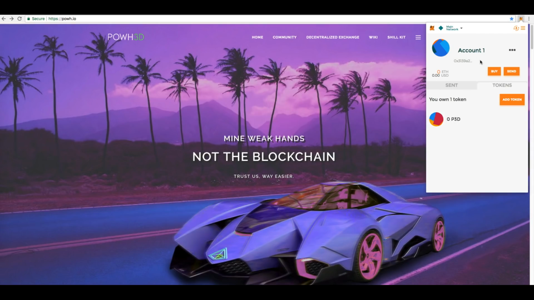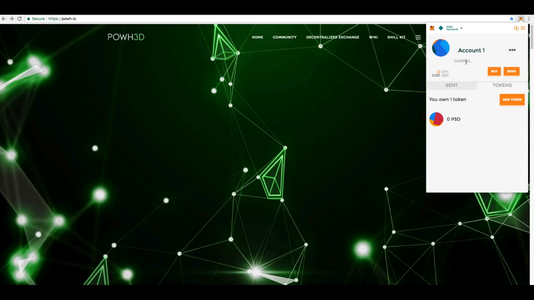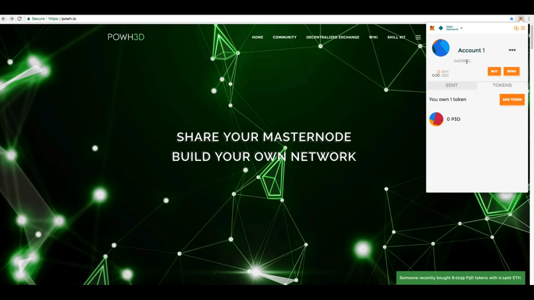So let's say we're ready to buy Ethereum for our MetaMask. We want to get some P3D tokens. And as you guys see, as I'm speaking, we're getting orders coming in. I see a lot of green. That means a lot of people are buying, not selling. That's pretty cool. But let's say we want to buy. So we're going to hit buy here.